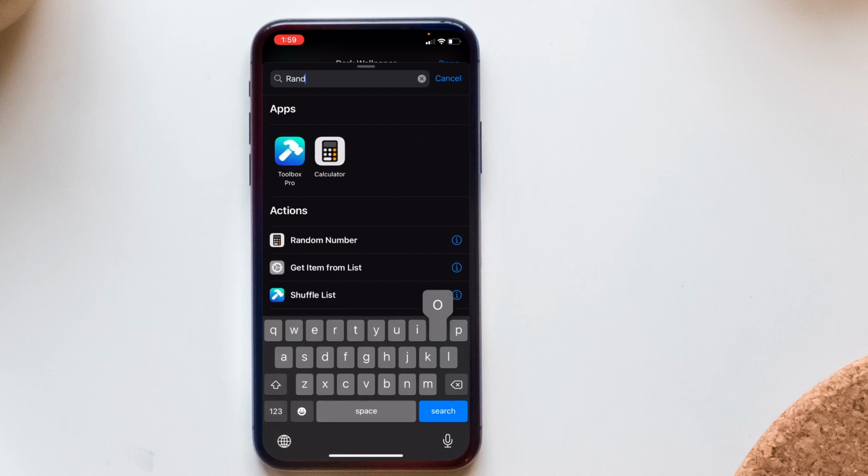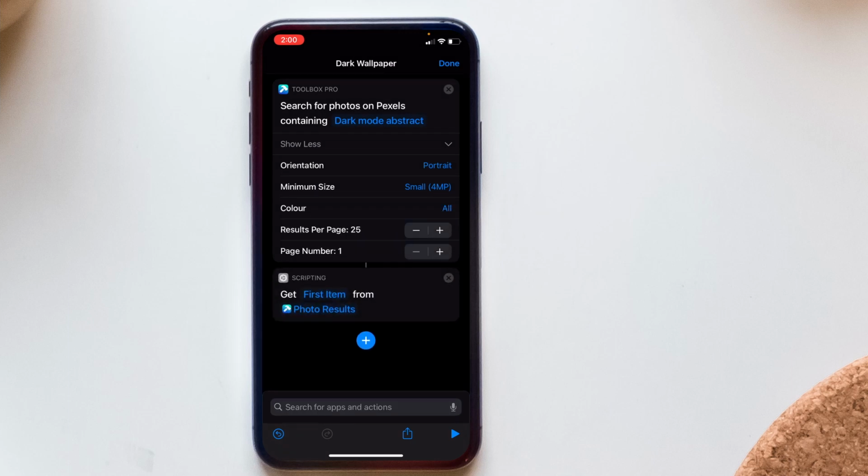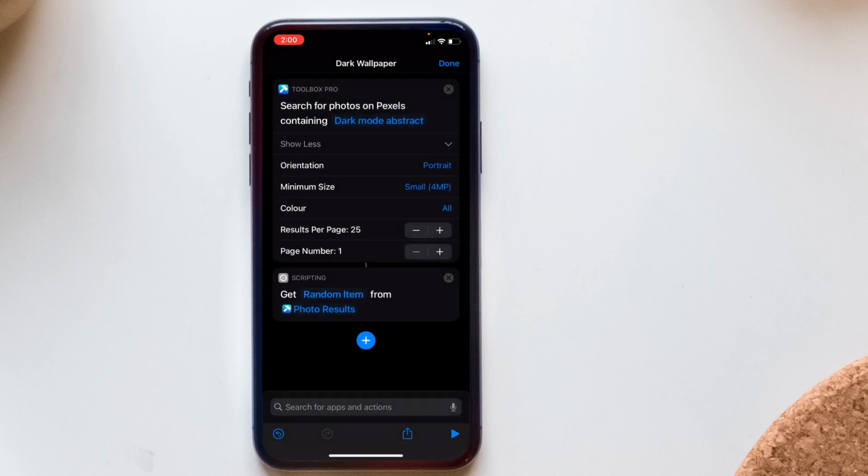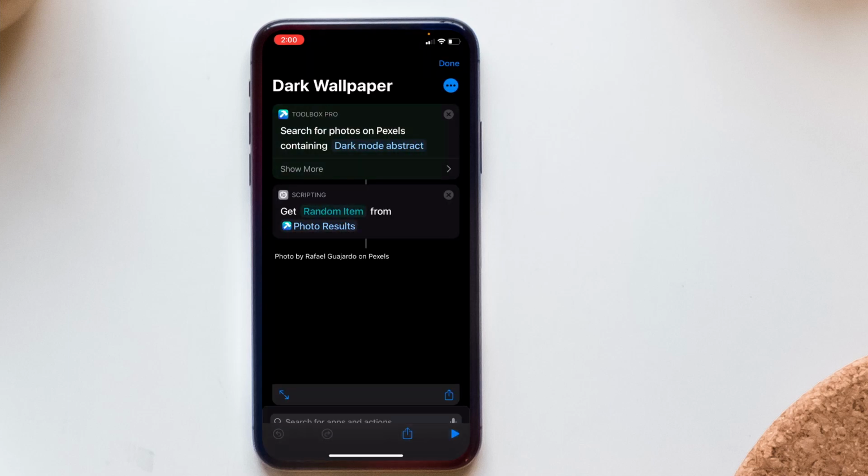If I search for random in my action search bar, I get an option for get item from list. This is basically going to default to the first item, but we're going to select first item and change that to random item. So now if I run this, you can see that it pulls a random picture from the 25 results that we received first.